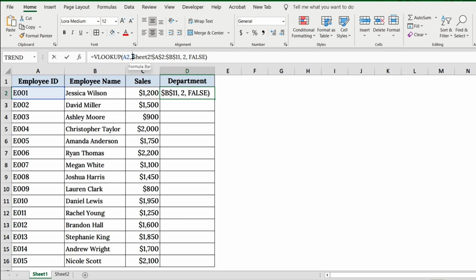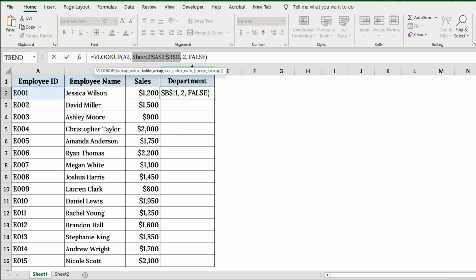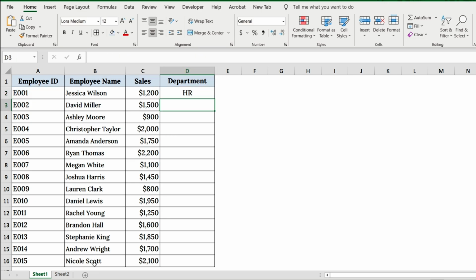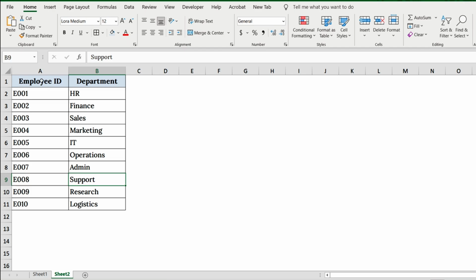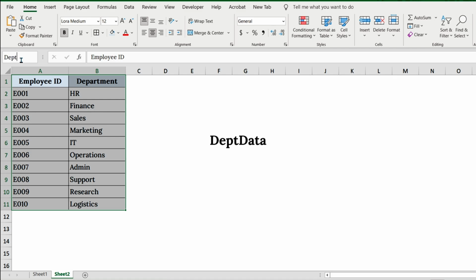Instead of always referring to Sheet 2 ranges like this, you can give that range a custom name with Excel's Define Name feature. Go to Sheet 2 and select the range that contains your employee IDs and departments. Look just above column A, you'll see the name box next to the formula bar. Type a clear name, like Department Data, and press Enter. Now Excel remembers this range by name.